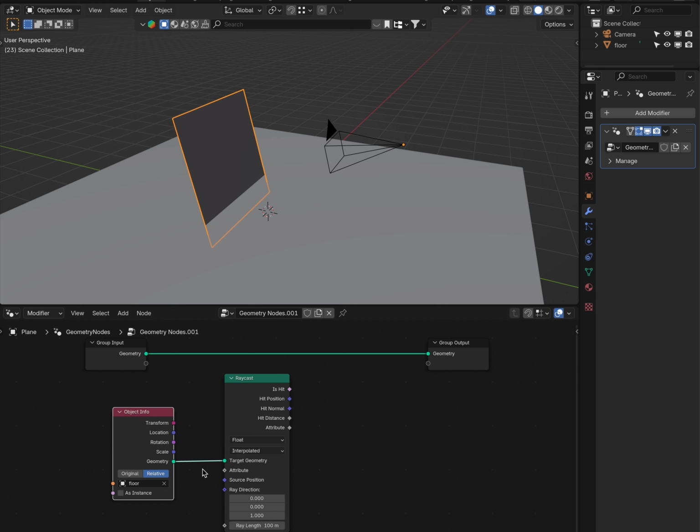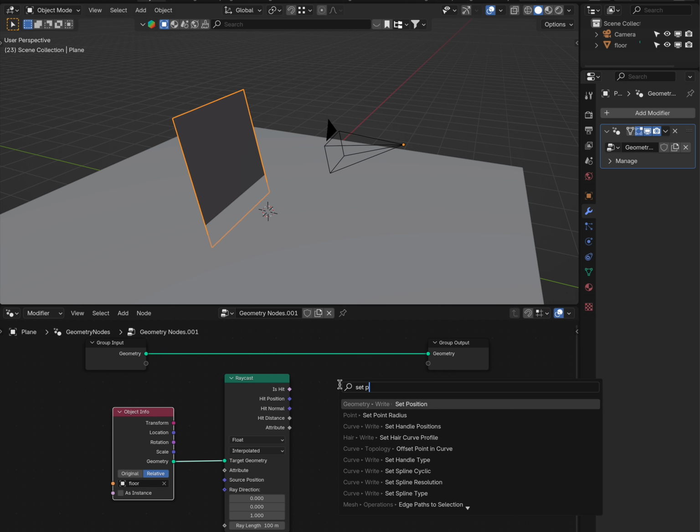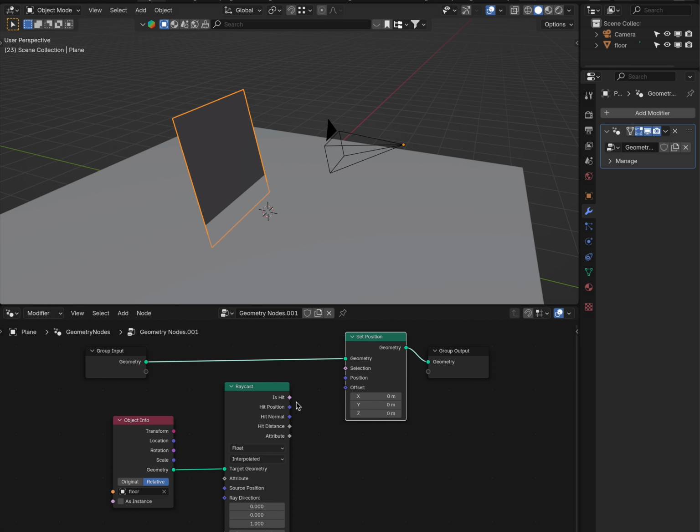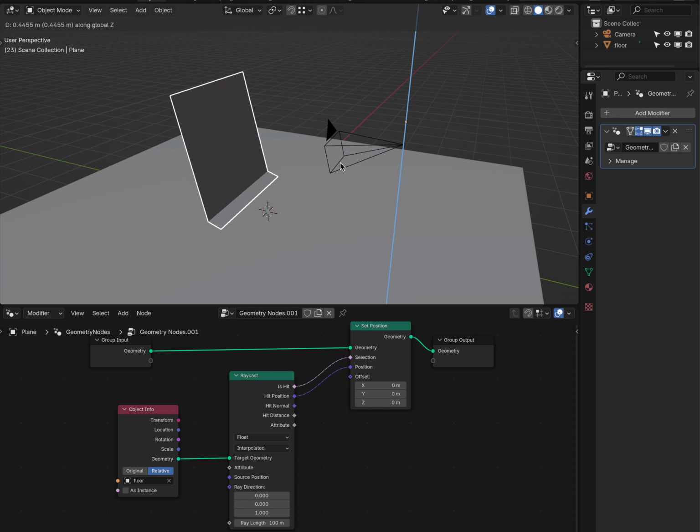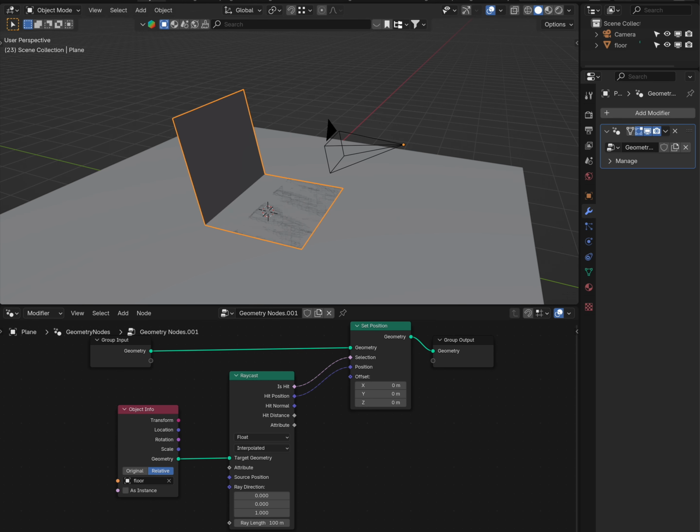Select Relative. The Raycast node will calculate the new position for our footage, so we need a set position node to move the geometry to the calculated position. So, every vertex that is hit, Blender should move the vertices to the hit position. We can already see it act like a shrink-wrap modifier, but we will need a different direction for every vertex, as the geometry needs to be projected from the camera.